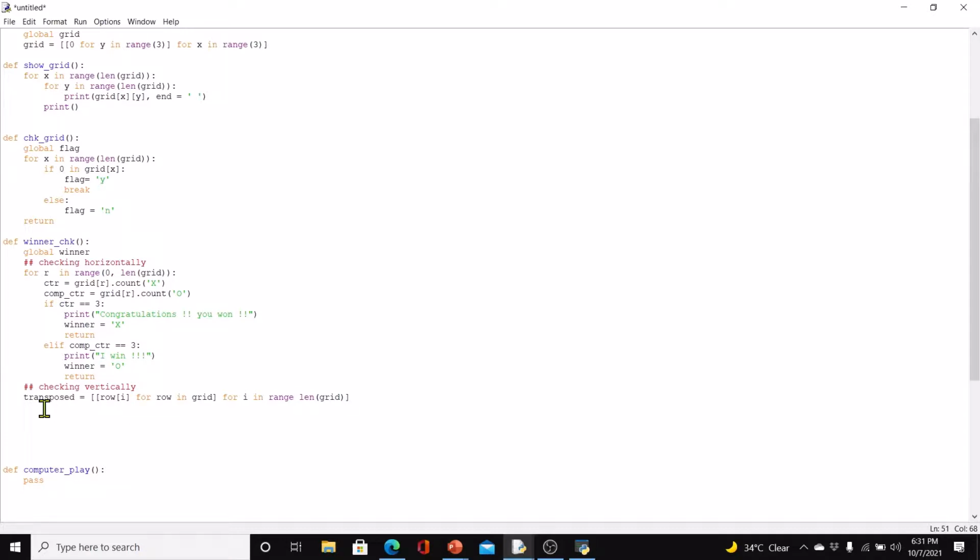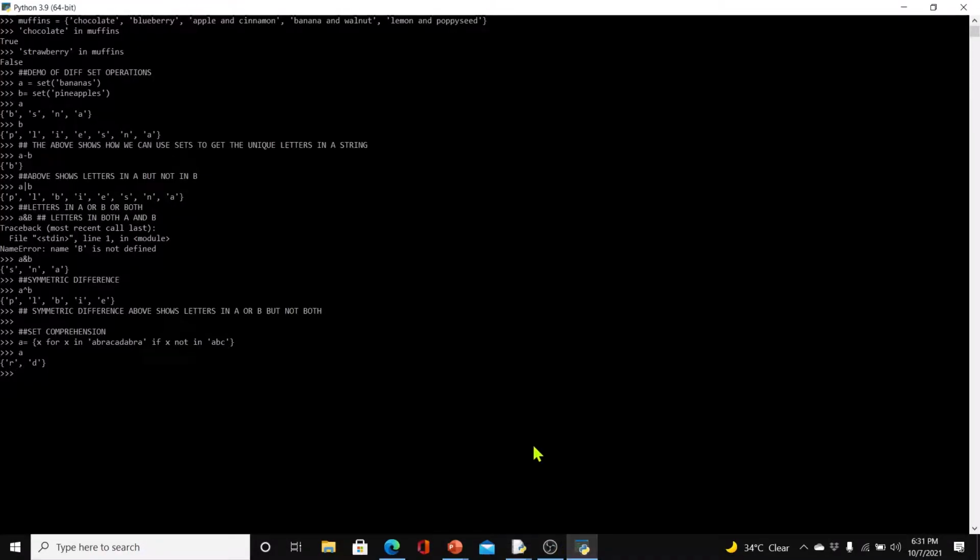Then we say for R in range 0, len of grid, counter equal to, we're using the transposed. Okay, let me show you how this transposed works first.